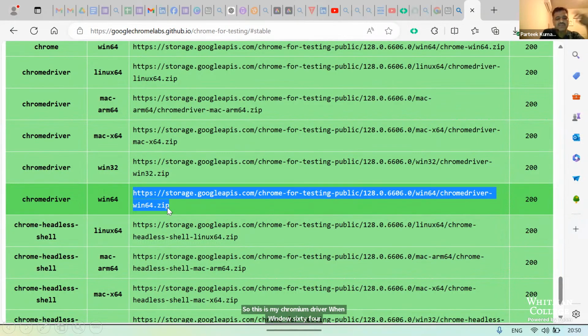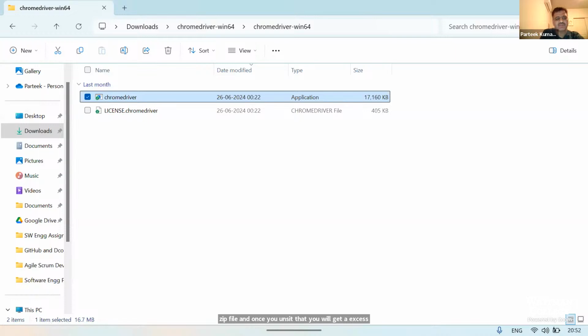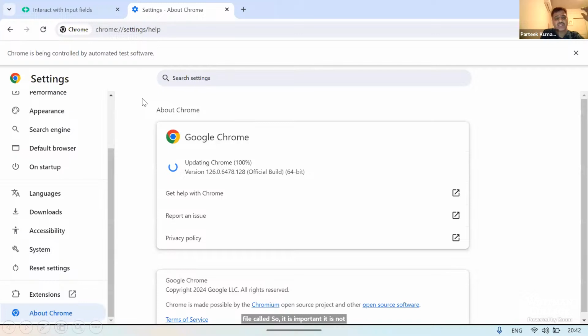And once you unzip that, you will get an exe file for Chrome driver. So after unzipping, you will be getting an exe file called Chrome driver. So it's important, it's not Chrome, it's Chrome driver. So you have to look for Chrome driver, and you can download that from this Chrome driver download page.